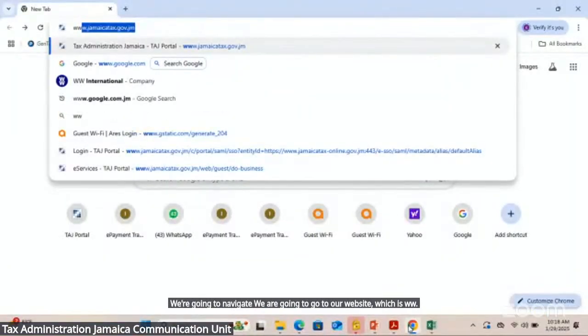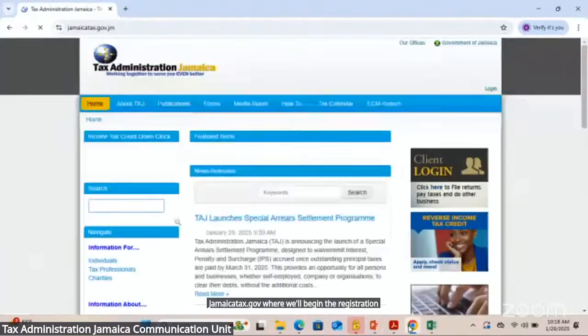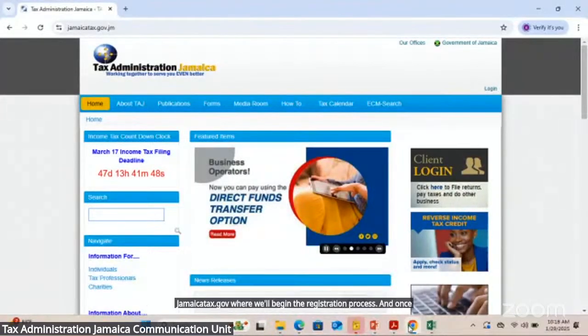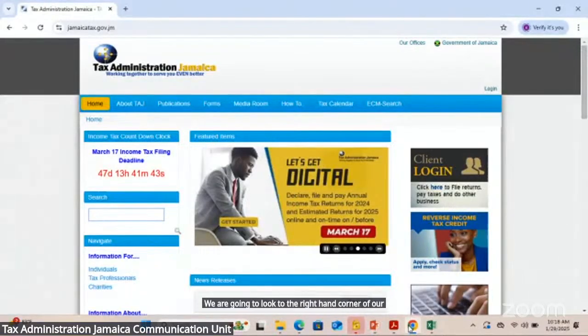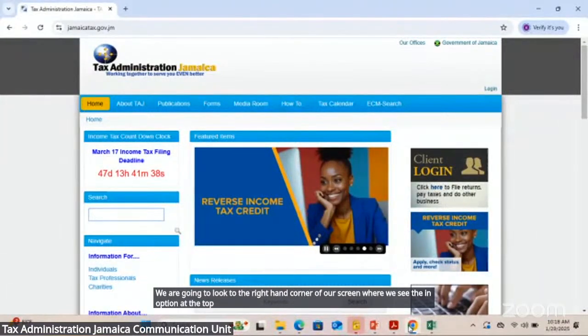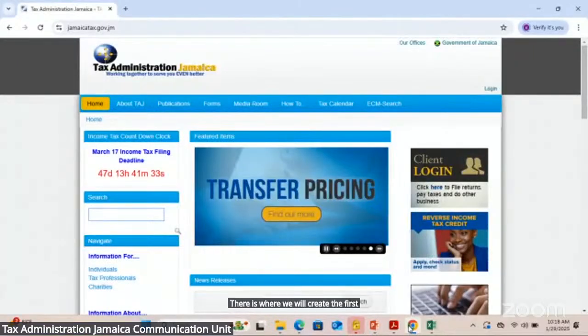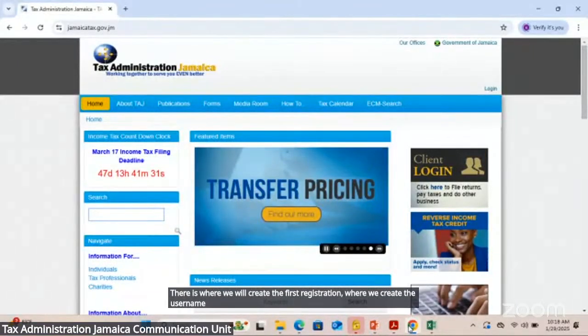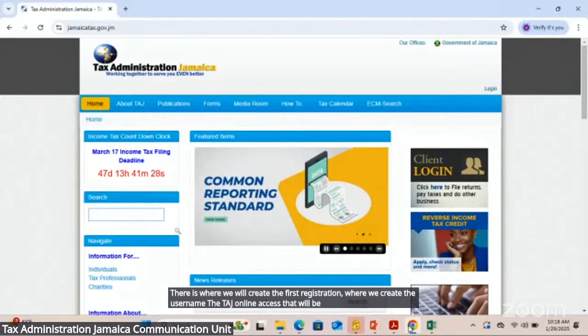We are going to go to our website, which is www.jamaicatax.gov, where we'll begin the registration process. Once we are at the website, we look to the right-hand corner of our screen where we see the login option at the top, or the client's login, right? There is where we will create the first registration, where we create the username, the TAJ online access that will be required whenever you're logging into our website. So we go to that screen right now.